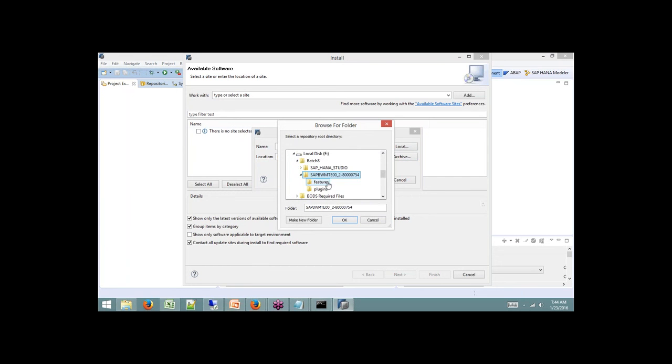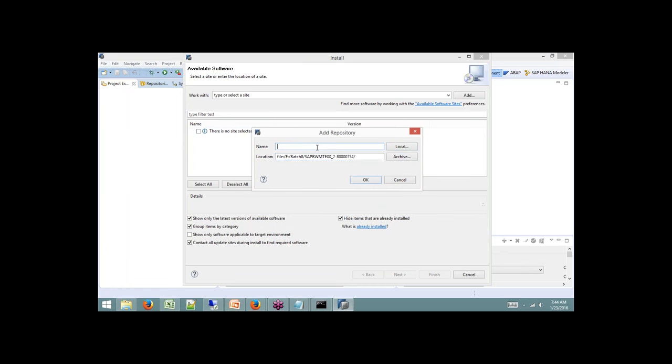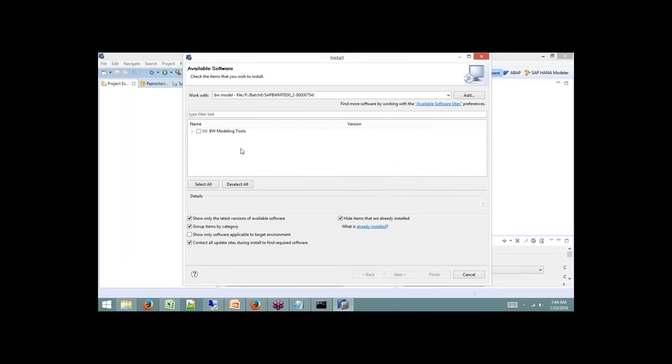You just have to select only the top folder. Don't select the plugins. Just select the top folder, which is the unzipped BW modeling tools folder. Just select the path till the folder and say OK. And say BW model something and say OK. It gives you BW modeling tools, and say all. I just want everything.